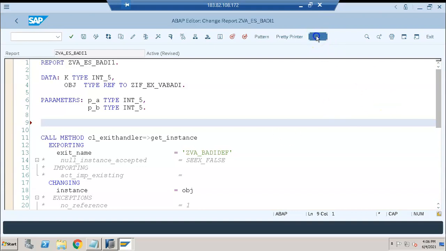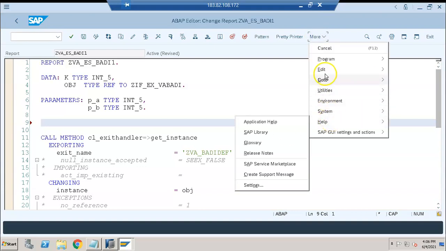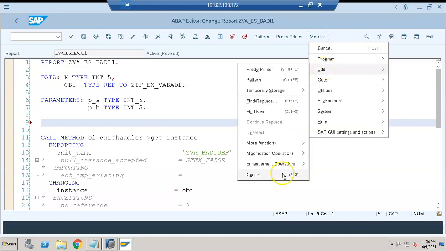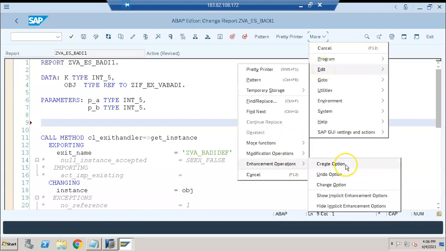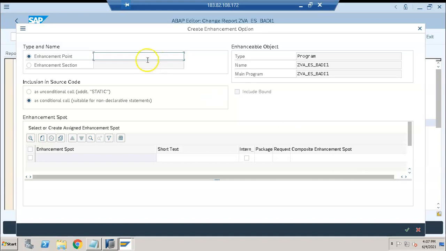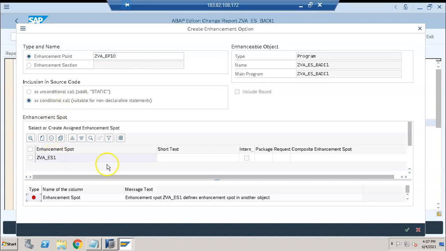So we'll go for More, enhancement spot, create option. Enhancement point name is ZBA_EP10. Okay, enhancement point. Then we need to go ahead with enhancement name.